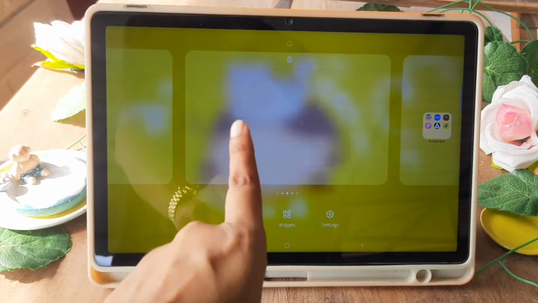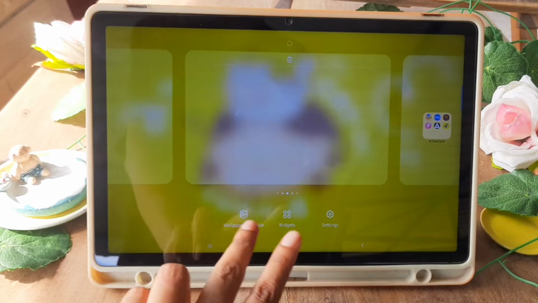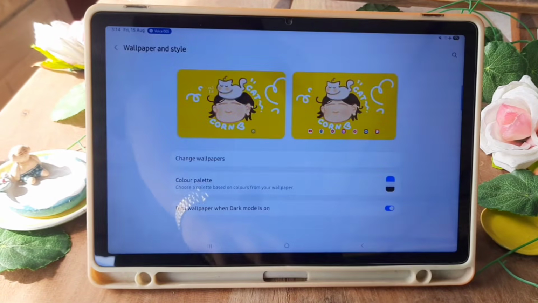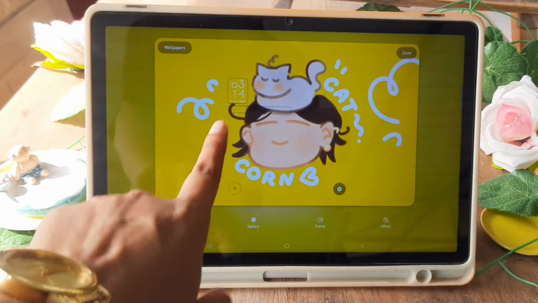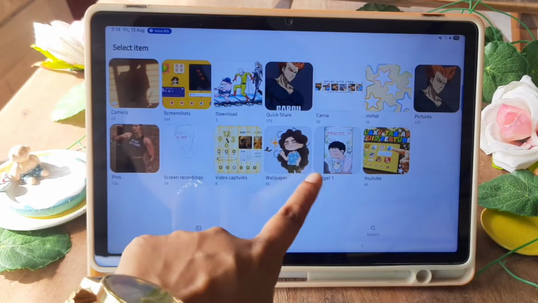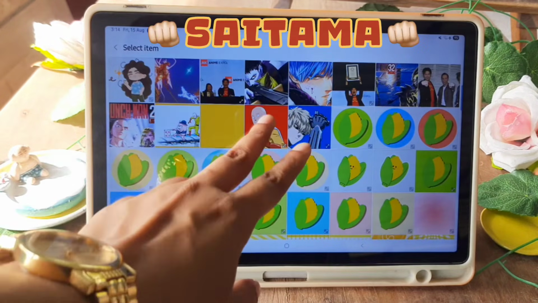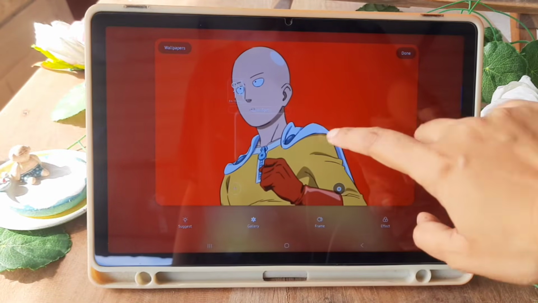Pinch or long press on the home screen, then click on this wallpaper and style option down here, and first I'm going to customize the lock screen. So tap on it and go to gallery. From here select the image that you want as your wallpaper. I'm using the image of Saitama, my favorite hero. From here you know the drill, I already showed you this process many times.